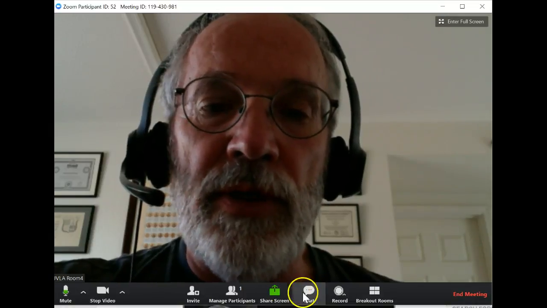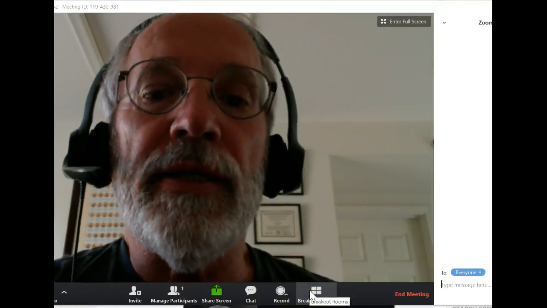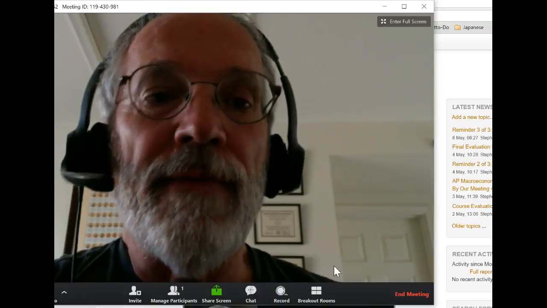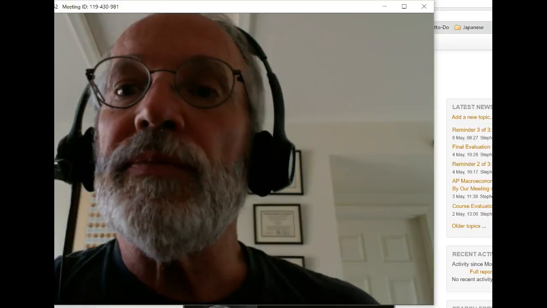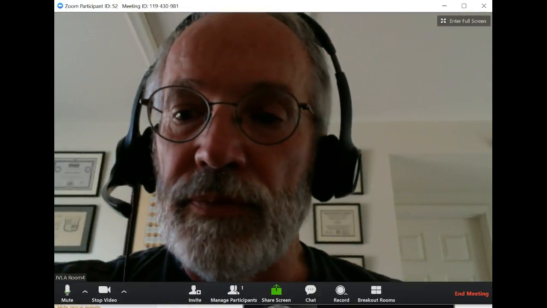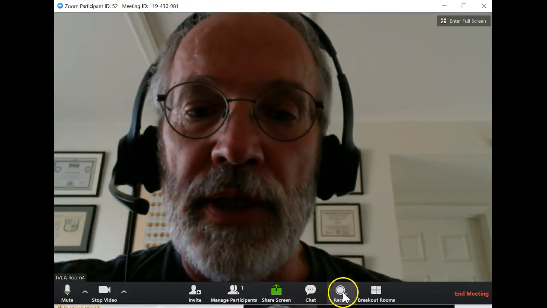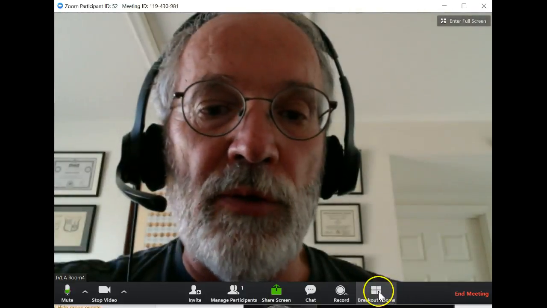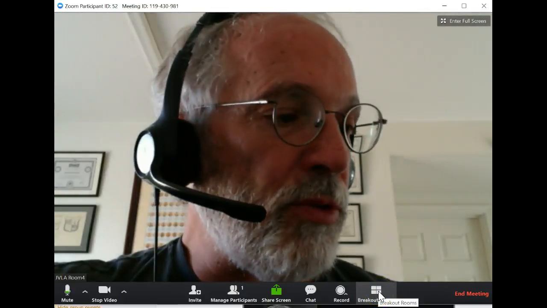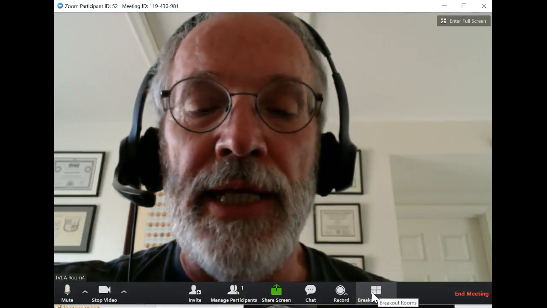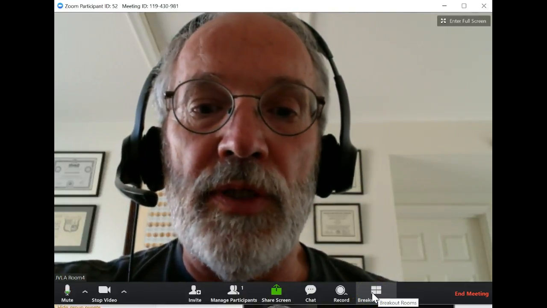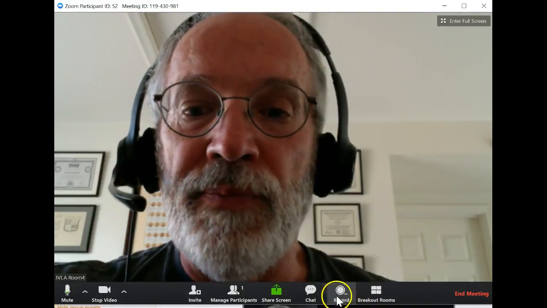This is the chat window, so you can open up a chat feature. This is the recording button over here, and breakout rooms. More on breakout rooms in a future tutorial, how best to use these breakout rooms. They're very easy to set up and to maintain, but it's a very powerful tool that's best used with some direction.